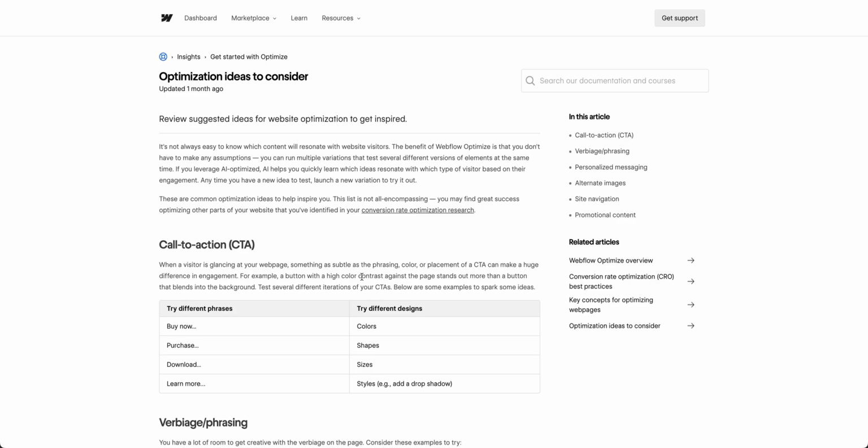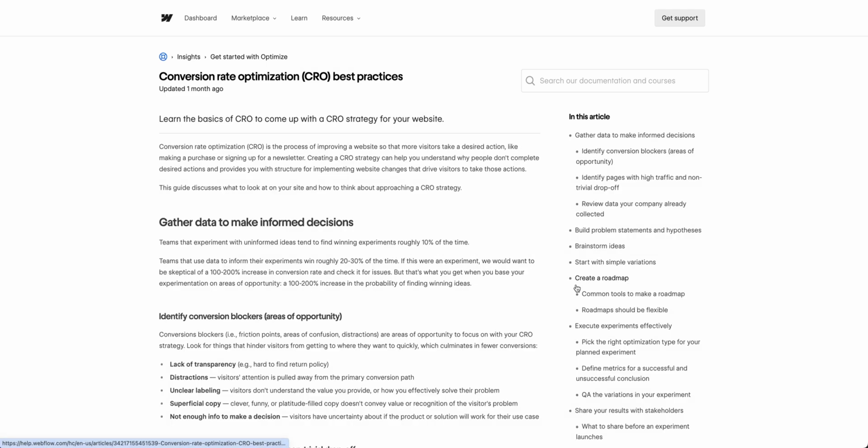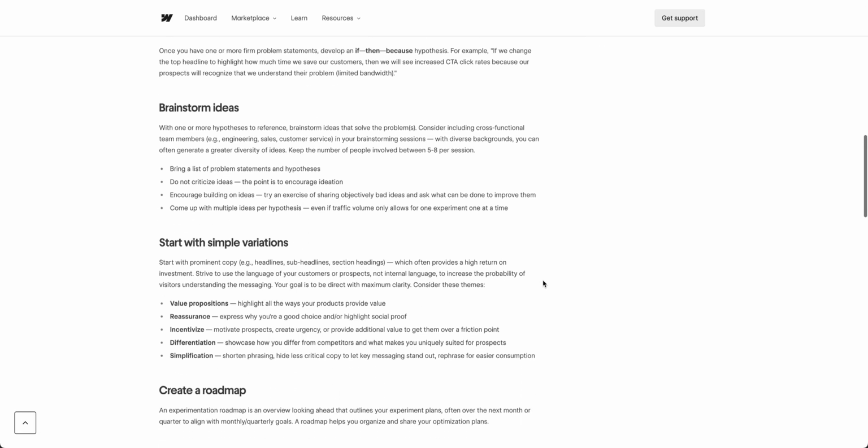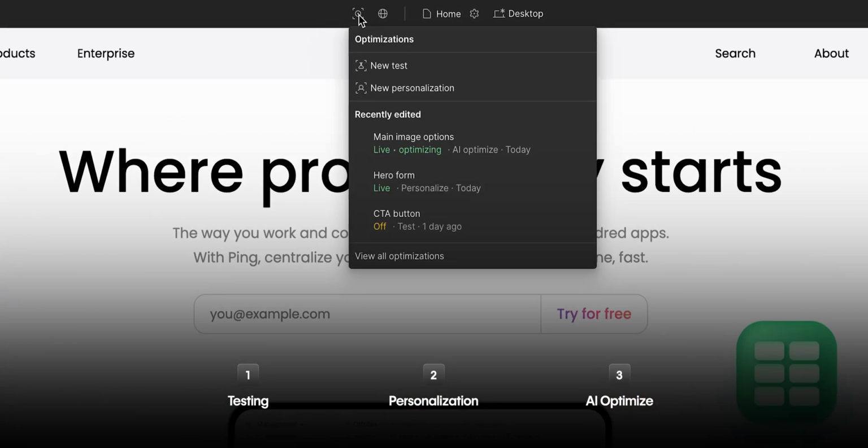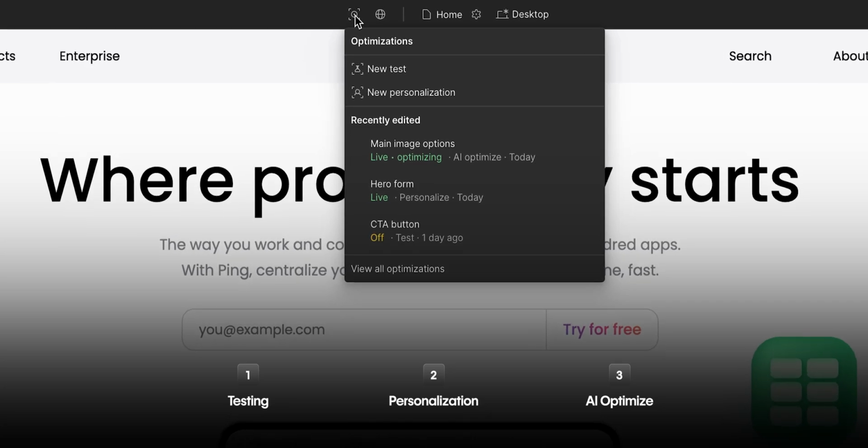This is called conversion rate optimization strategy. We have a lot more information on that and best practices over at Webflow's Help Center, so be sure to check that out. And that's a high-level overview of how Webflow Optimize helps you take your site to the next level.